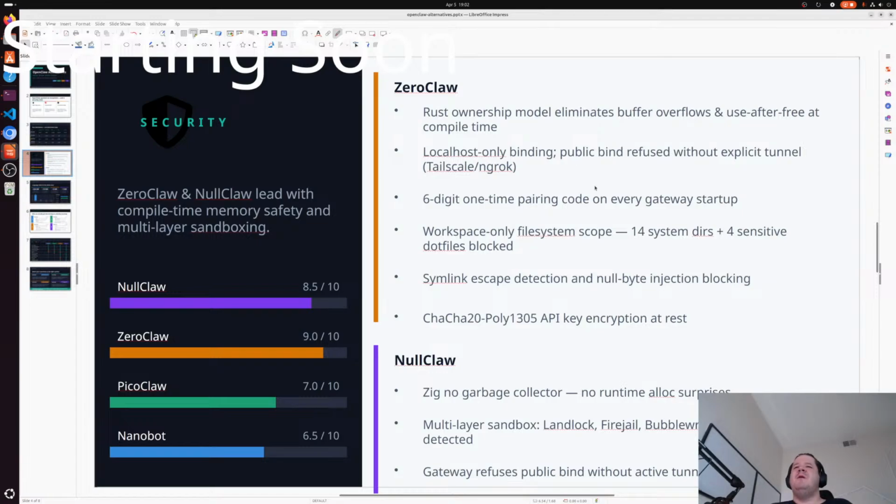To set up the UI for ZeroClaw, it won't be on a public-facing network adapter. You have to use a VPN such as Tailscale or ngrok, or a Cloudflare Tunnel, or you could just use an SSH tunnel. It also follows a 6-digit one-time pairing code every time the gateway starts up, and also workspace-only file system scope.